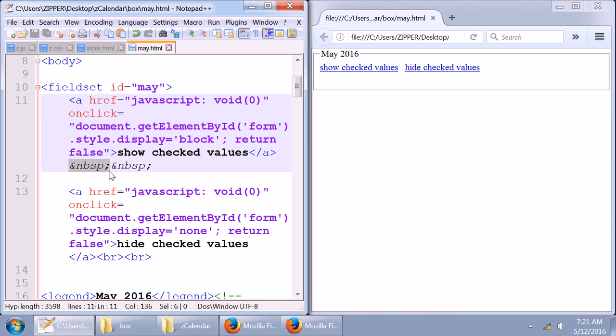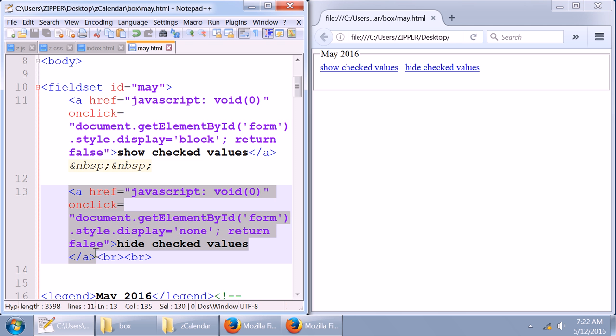semicolon gives us a new blank space. So we have two blank spaces. It's kind of like hitting the space bar just to give you two spaces. N for new, B for blank, and SP for space. So in between this link and the hide checked values link, you have two spaces here, and that's how you got that. Here's the second link from there to there.